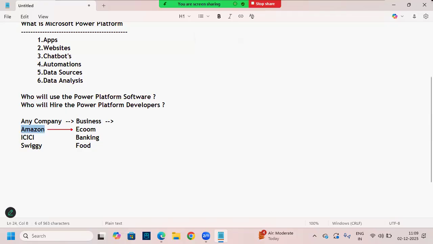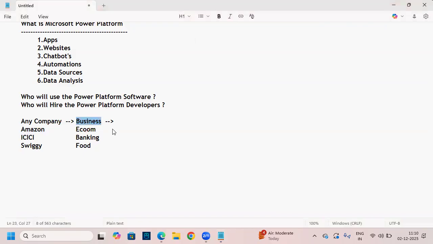So do you think that Amazon company directly went and started doing the e-commerce business? Amazon is doing the e-commerce business right now. But do we think that in the initial days, Amazon directly went and started the e-commerce business? No. Companies are not able to start the business directly, guys. So before starting the business, what do companies need to do? Companies need to implement some applications before starting the business.